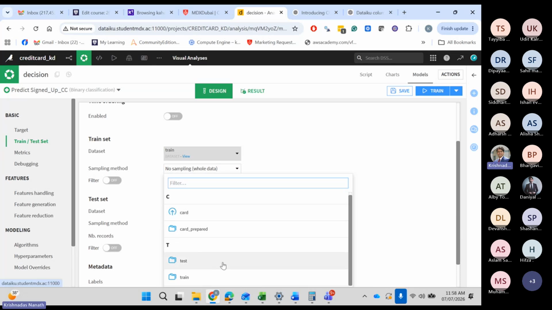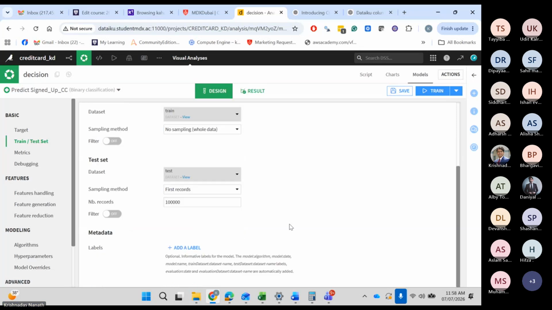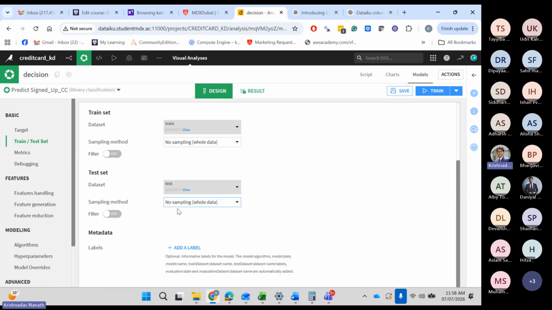Let's click on test. Train goes to train, test goes to test. Even in test, I don't want any sampling. So I would select no sampling. And just make sure that train is train, test is test. Everything is good over there.